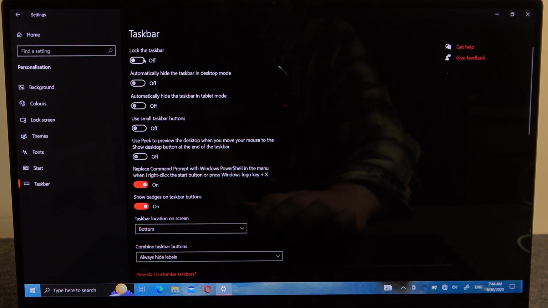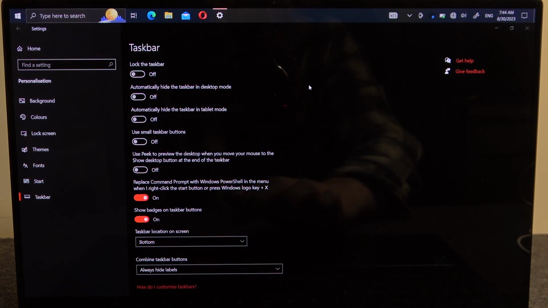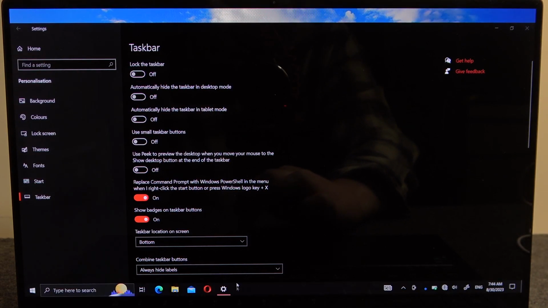We can lock or unlock our taskbar. When it's locked, you won't be able to move it. When it's unlocked, you can move it around the screen. So for example, we'll be able to get it on top just like that.